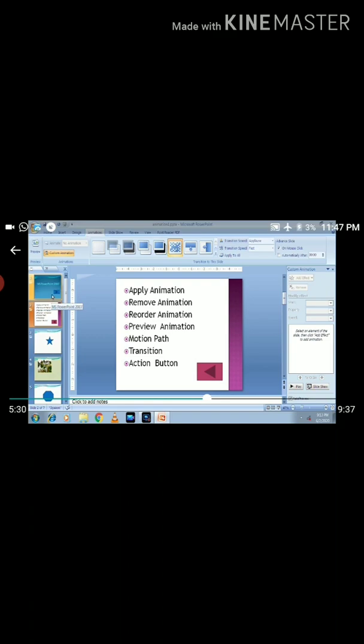Next is the action button. An action button is used to link a URL address or create a hyperlink.